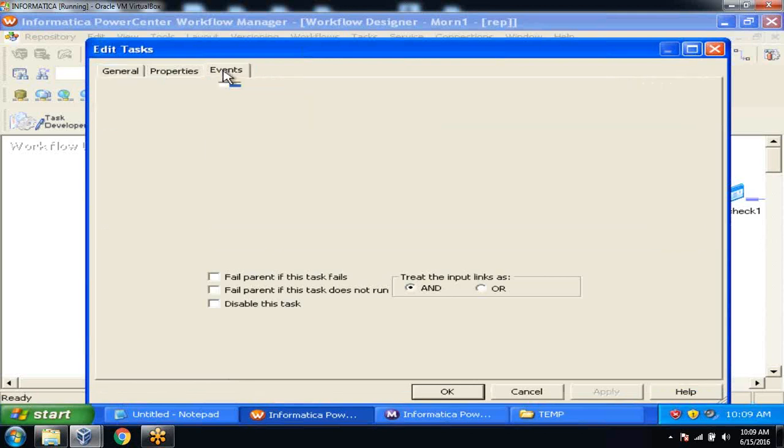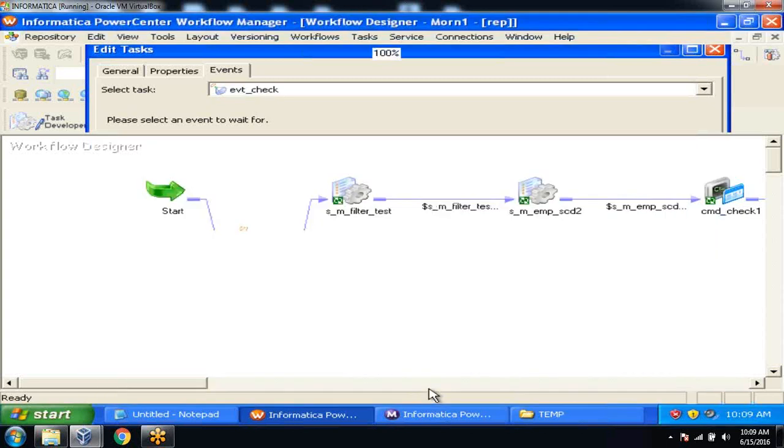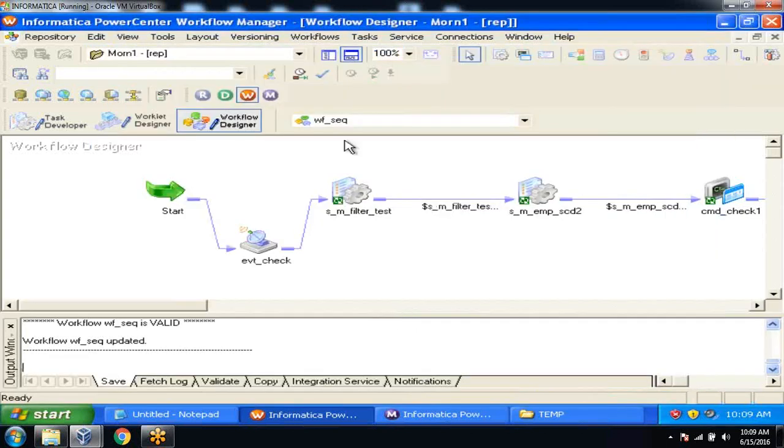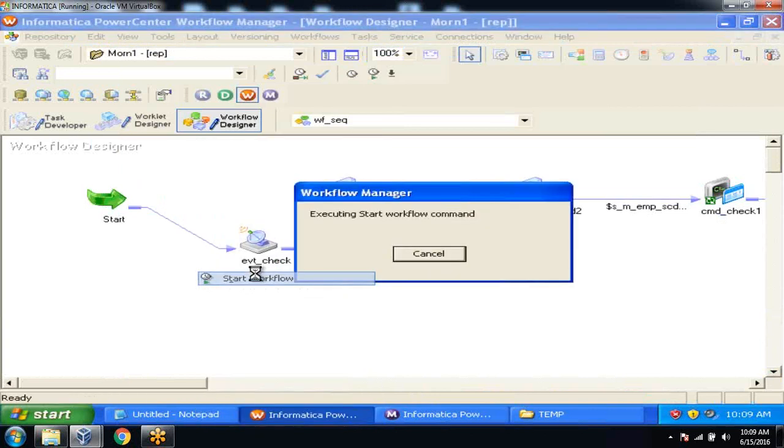So go to the events tab. Here I want to check the C drive flat files slash dummy2.txt. If this file exists, that means my source system is ready. Apply. So I ask the source system to place the file in the C drive flat files folder, dummy2.txt. If you run it, you see what happens.